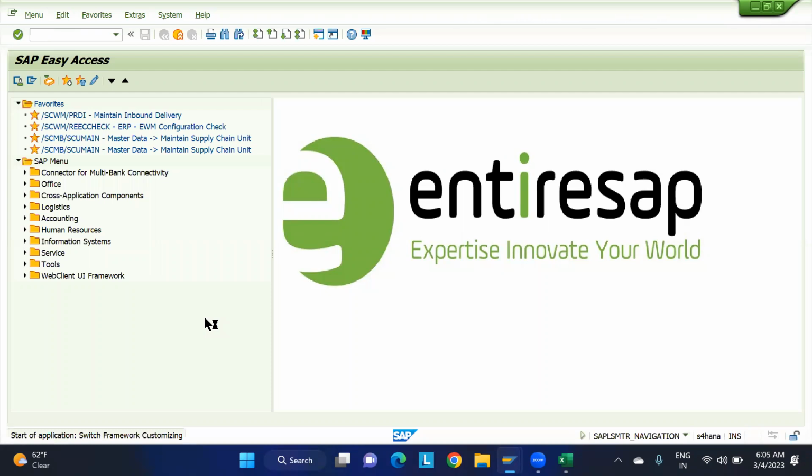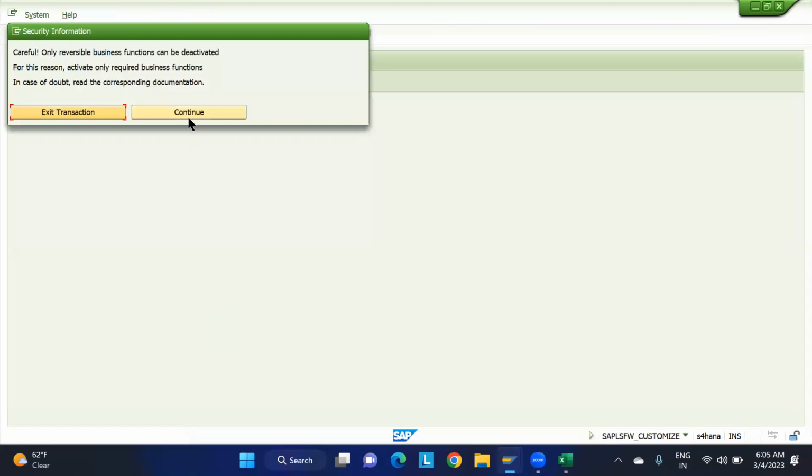This is not a functional consultant activity. Actually, we need to activate the logistic integration module. So that we're going to see here. We should be very careful. This is not a functional module job. Only the Basis team is going to take care of this.